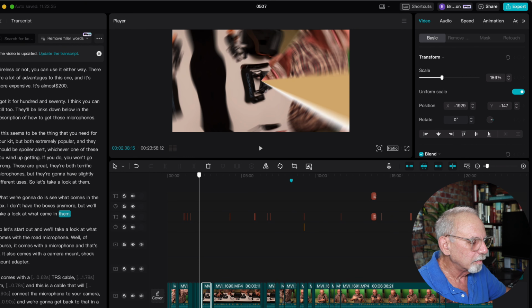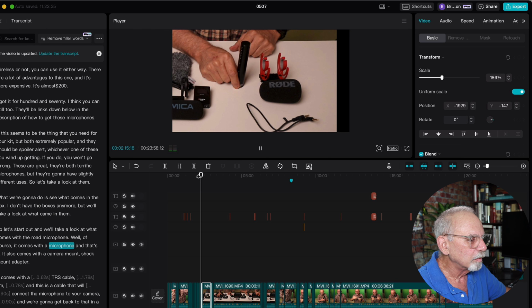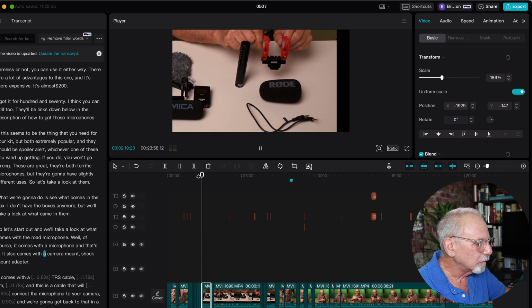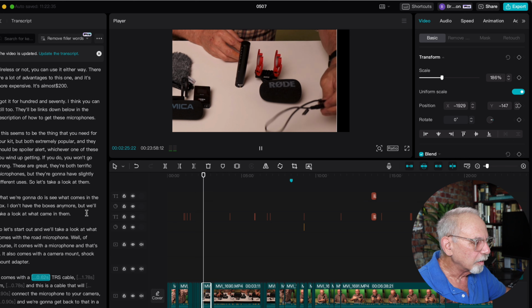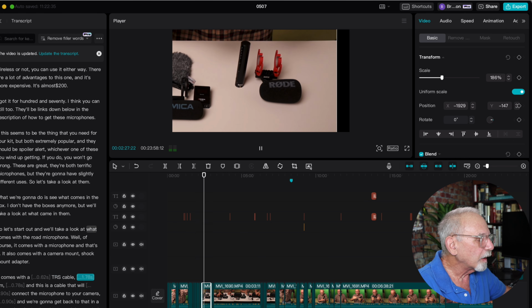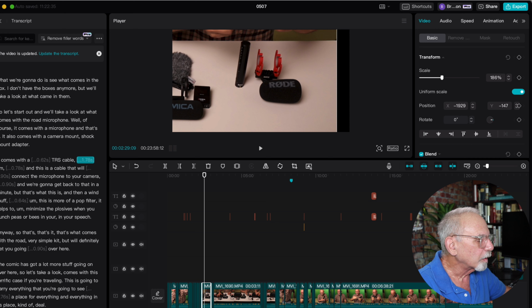So let's start out and we'll take a look at what comes with the Rode microphone. Well, of course it comes with a microphone. And that's it. It also comes with a camera mount, shock mount adapter. It comes with a TRS cable. Okay, now let's stop it.